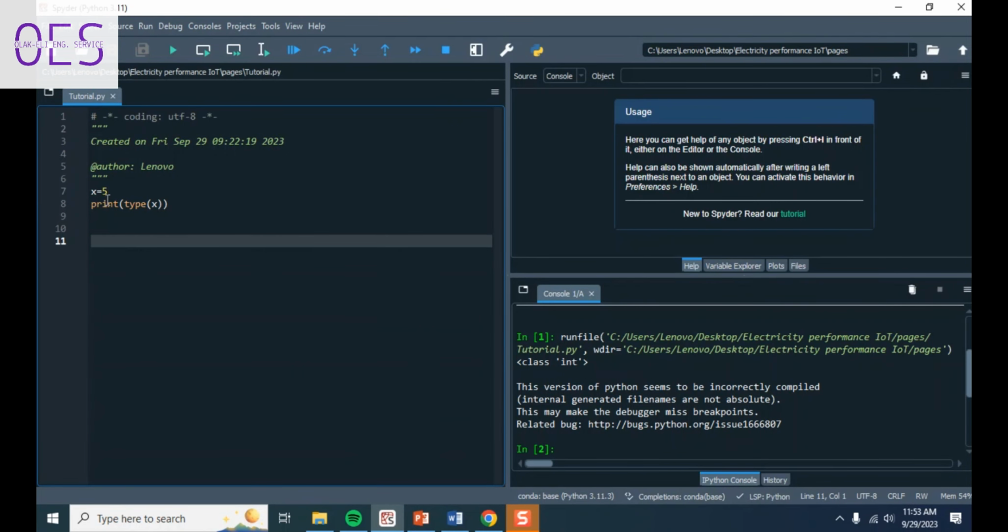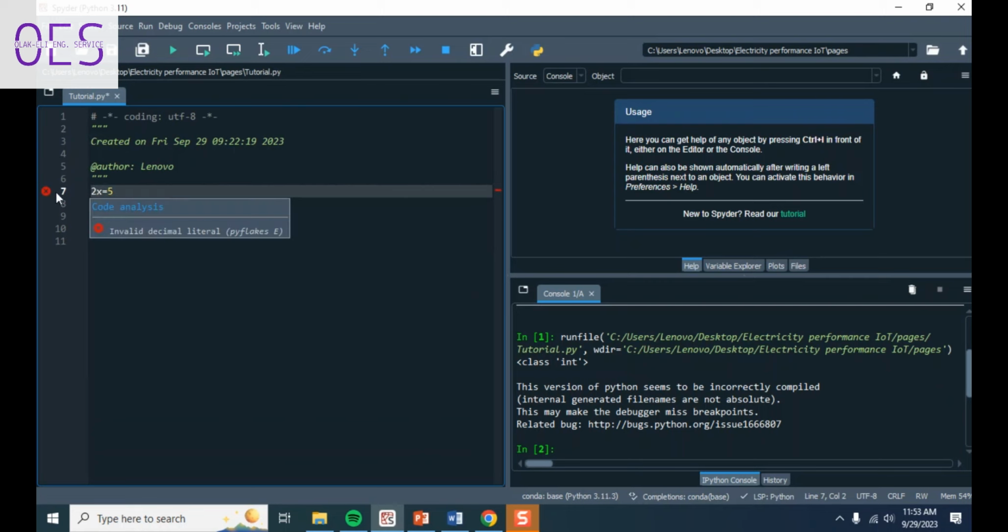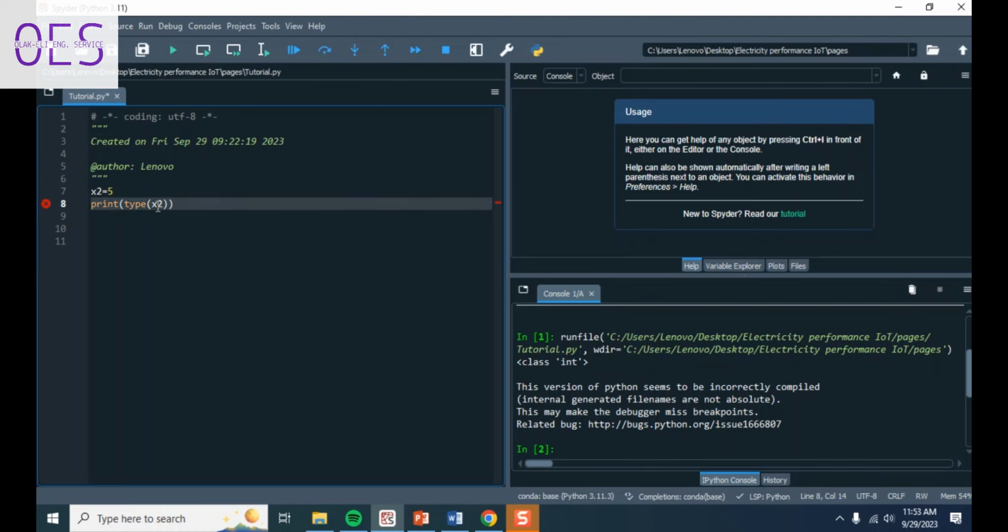So as you can see over here, our variable has the name x, but you can't name your variable 2x. As you can see, you already get an error, invalid decimal literal. So you can't begin your variable name with a number, but you can have a number within your variable name. I can't say 2x, but I can say x2. So x2 can be a variable name, as you can see over here.